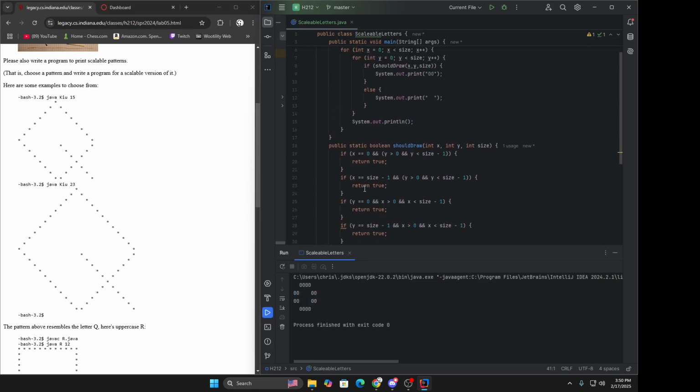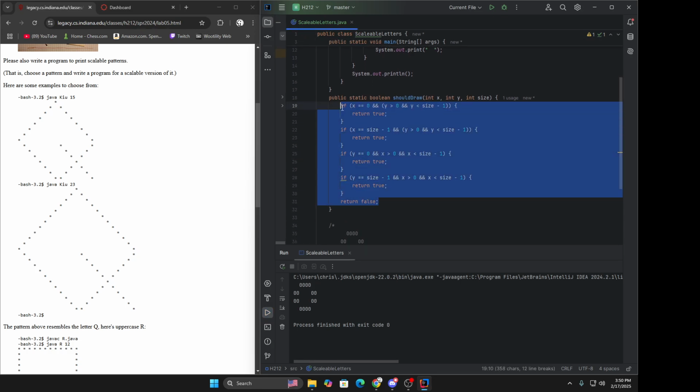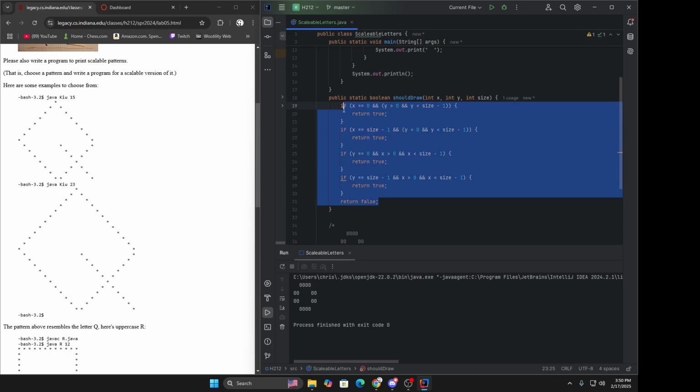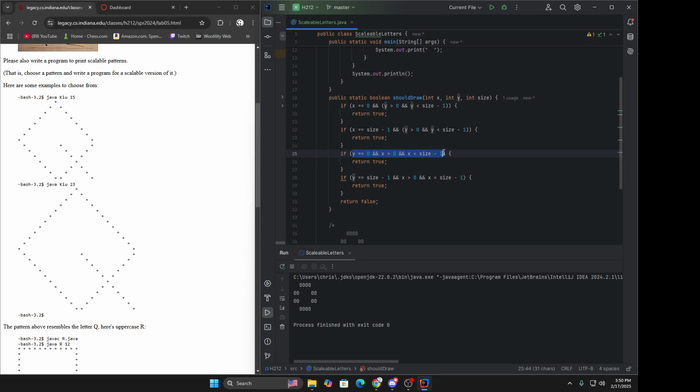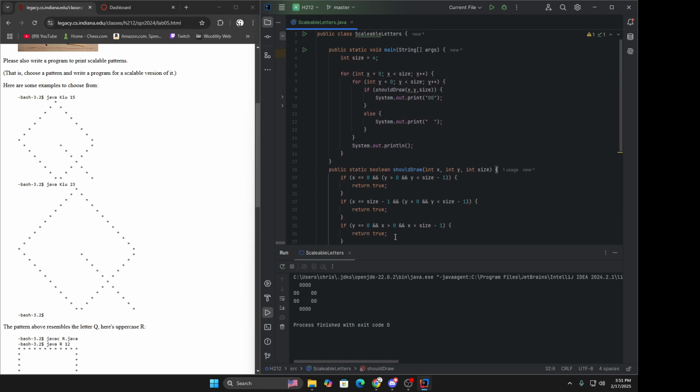The principles that I am talking about, using the should draw method and having different logic here, apply to all different types of letters that you want to choose to use. What's going to change, however, is how many conditionals that you have and what the inside of each one of these conditionals are, so that's going to be different for every letter that you choose. But I wanted to choose an O, just something simple to show you guys what that would look like.